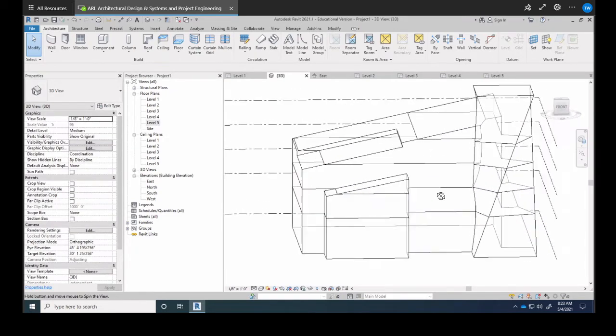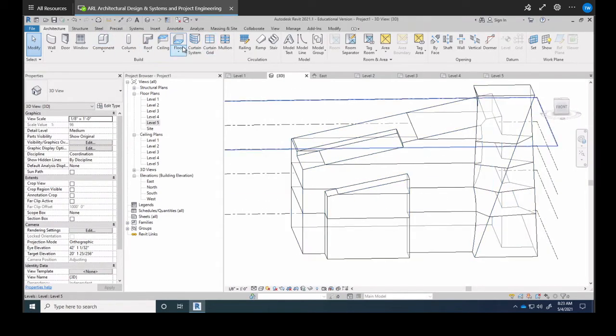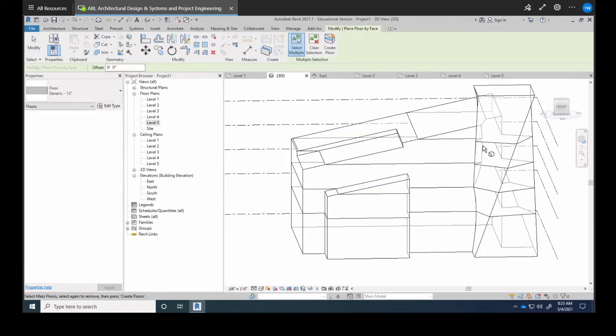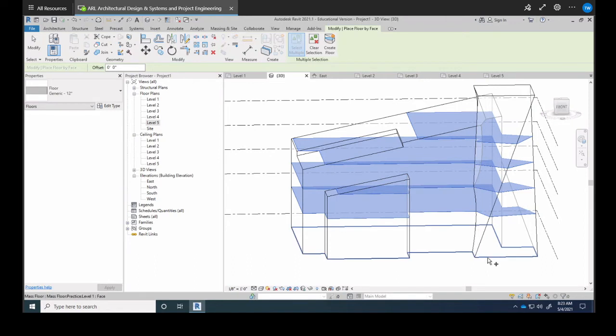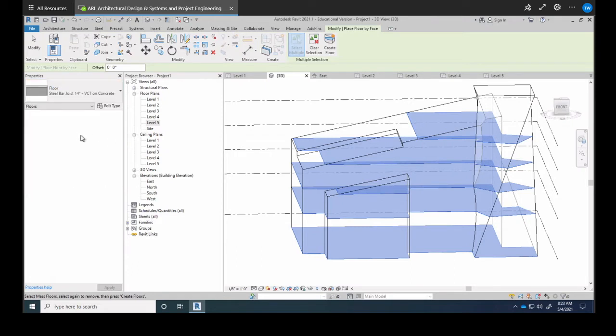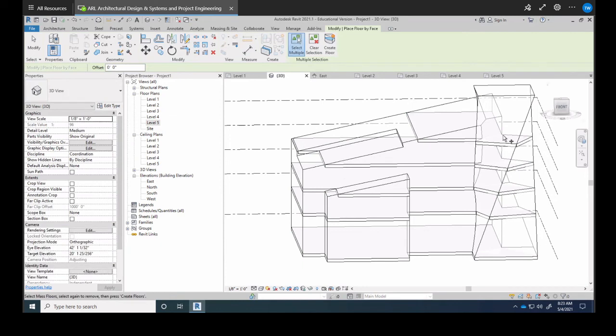So I'm going to grab this, and I'm going to say I want to create floors. Well, I want to create floors by face. I want that to be a floor, that to be a floor, that to be a floor, and lastly, that to be a floor. What kind of floor do I want it to be? Well, I want it to be this steel bar with concrete. I'm going to go ahead and say create floors. So Revit actually just turned all of those faces into floors.